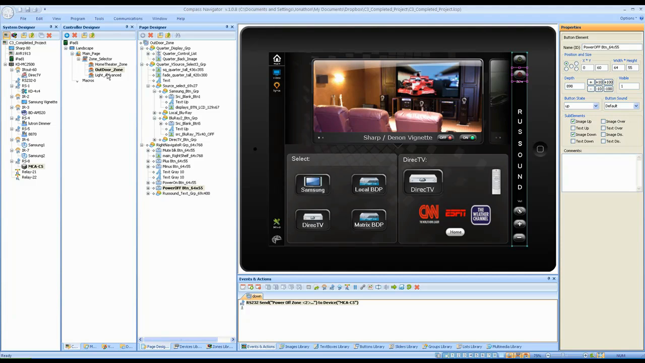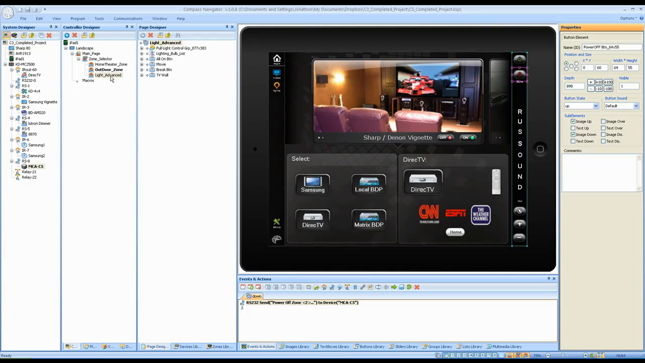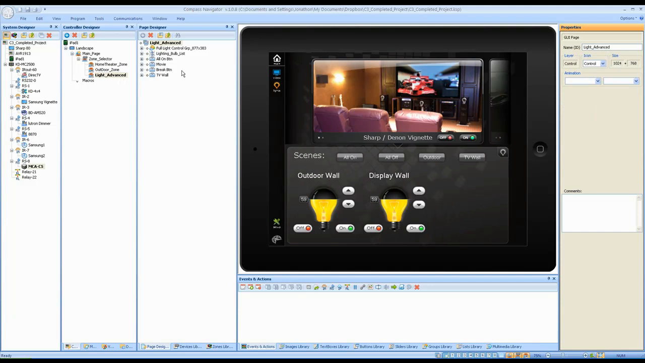Let's finally take a look at our lighting page. This is the expanded lighting page, where we have the consolidated lighting page as one of the list positions in the home theater or the Sharp Denon vignette room. Looks like we have the full lighting control group. That's our entire panel here.